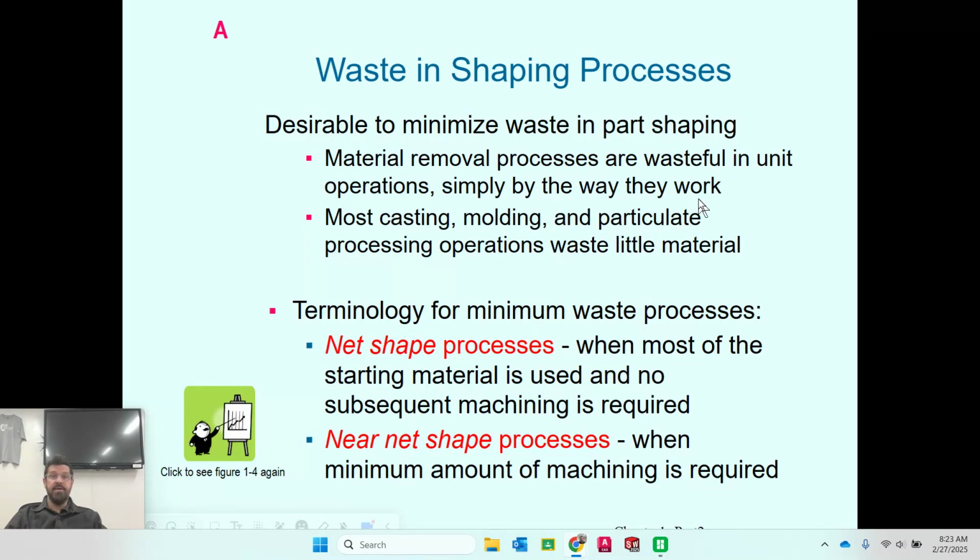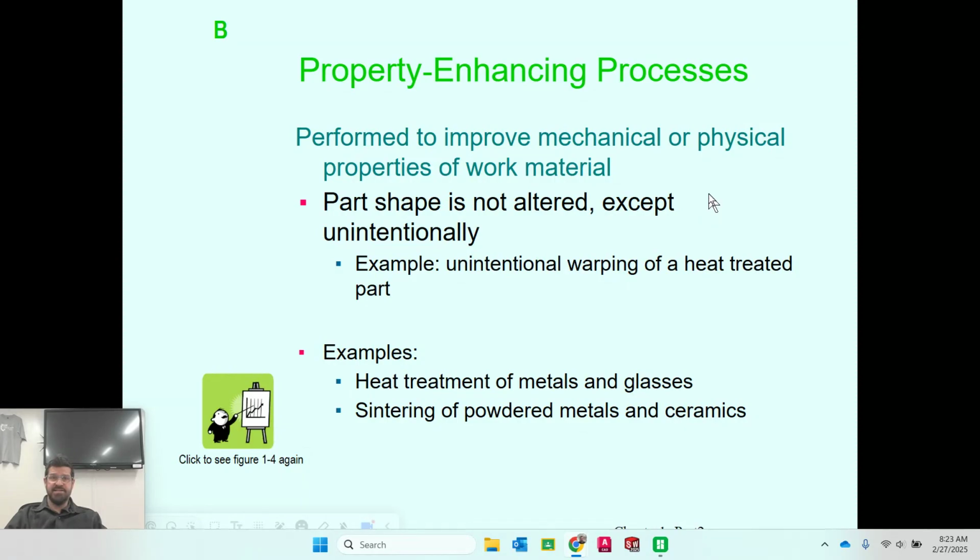Okay. Second category of processing operations are property enhancing processes. These are processes that you do that improve the performance of the material you're working with, right? Either make it stronger or harder or more flexible or less flexible, whatever you need from the product. These are property enhancing processes. Properties meaning chemical and physical properties. Enhancing means to make better, right?